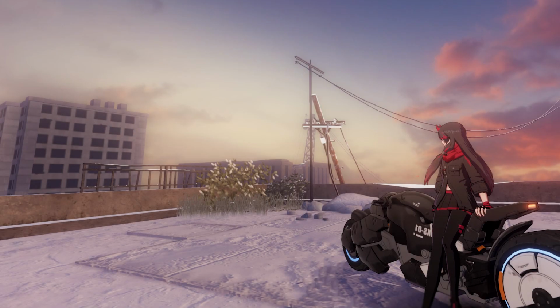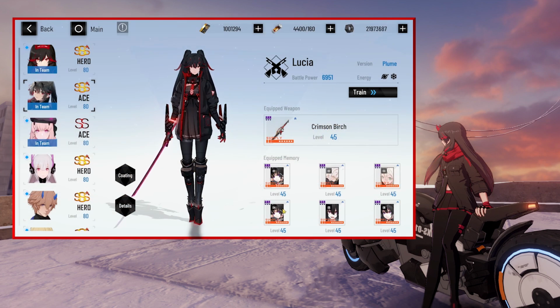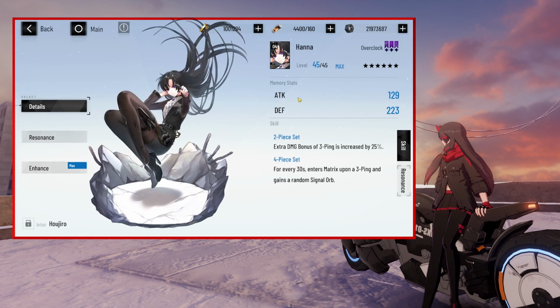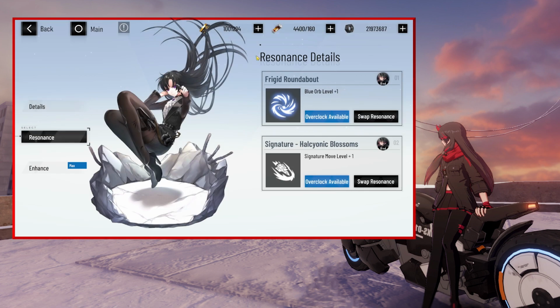Hello everyone, Rexlent here. In this short video, we'll briefly talk about a newly implemented system from the Kowloon Metropolis patch, Resonance Overclocking. Resonance Overclocking, or OC for short, is basically the act of using a set of new materials to boost the stats of a memory in its corresponding placement.